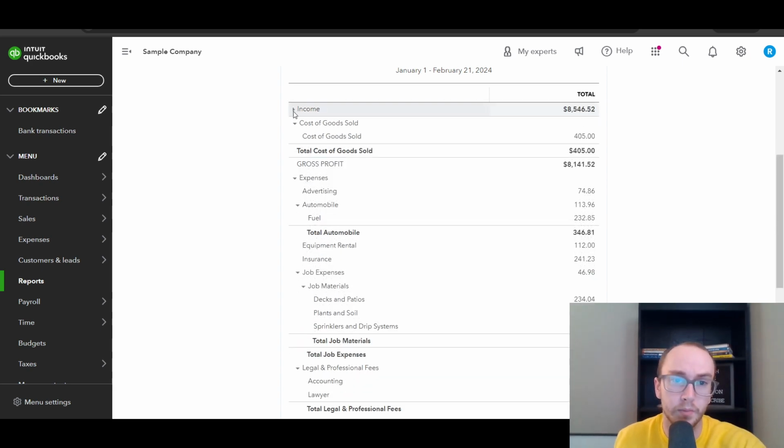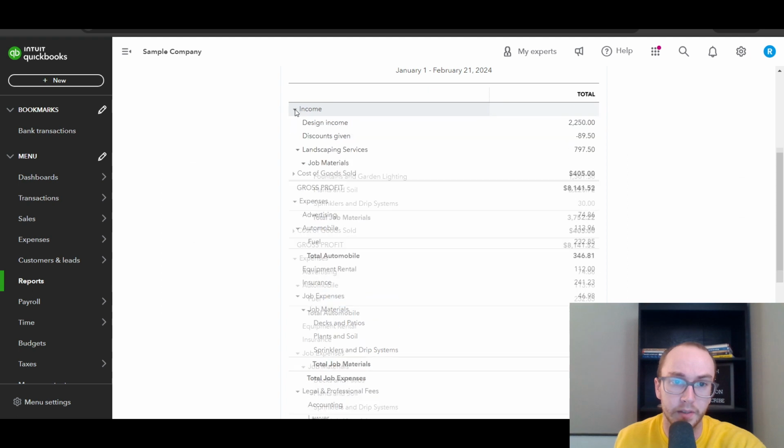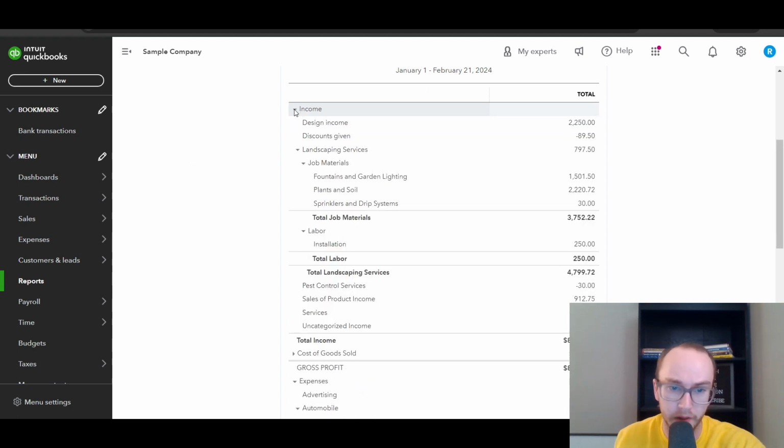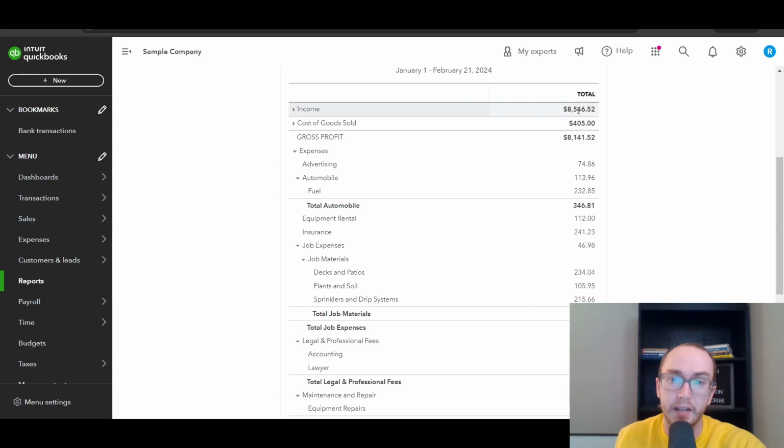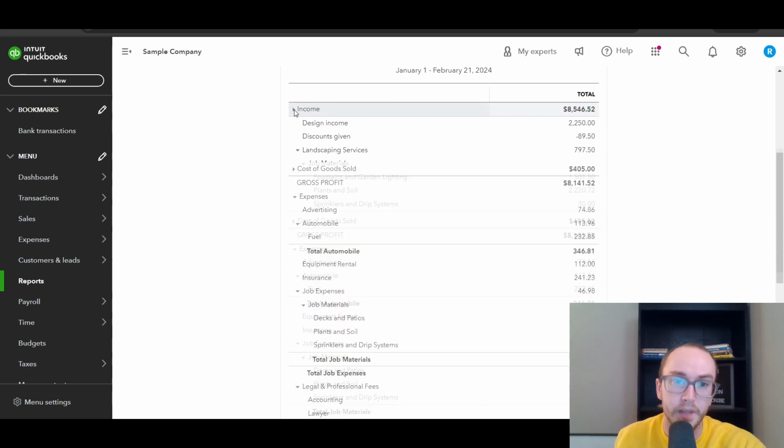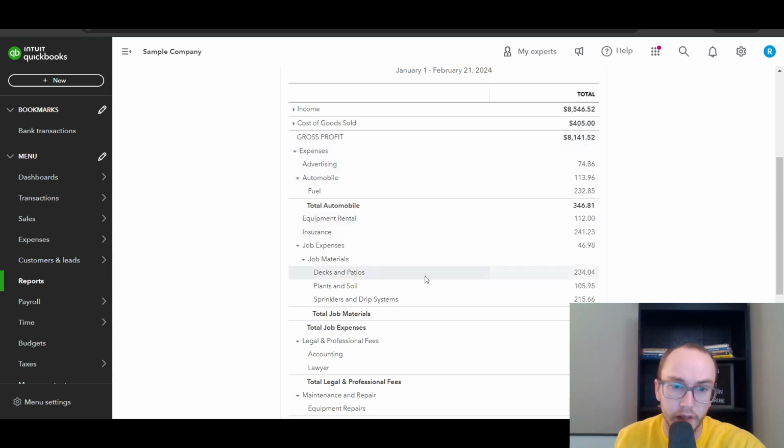Now, you can also collapse those to make things a little bit simpler if you don't need to look at all the granular different levels of income, whether it be uncategorized income, service income, or sales of product income. Again, that's more just on the granular level. That's your total income. There is that total number there, the 8,000. And then what you can do is look at your expenses.